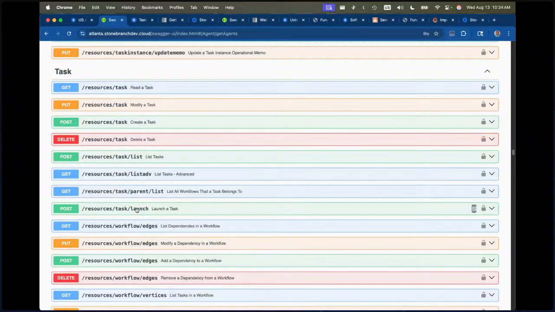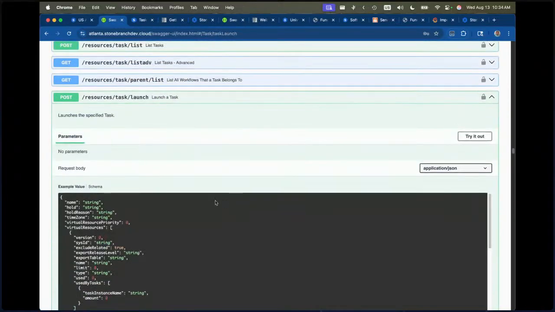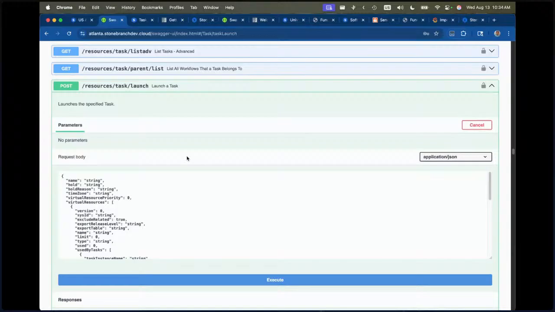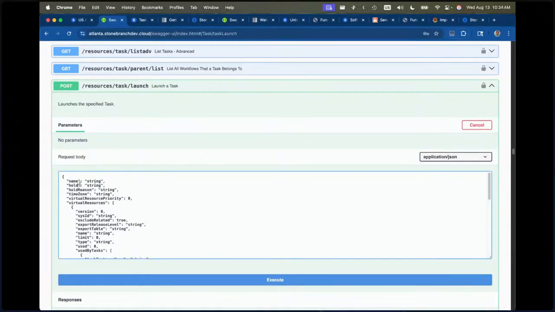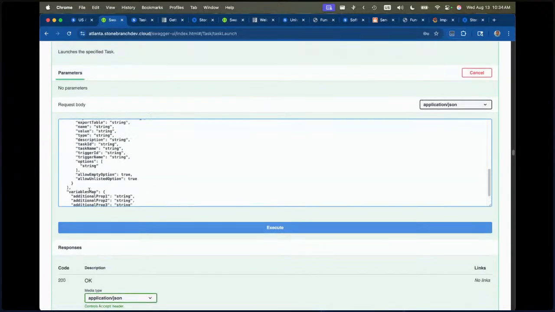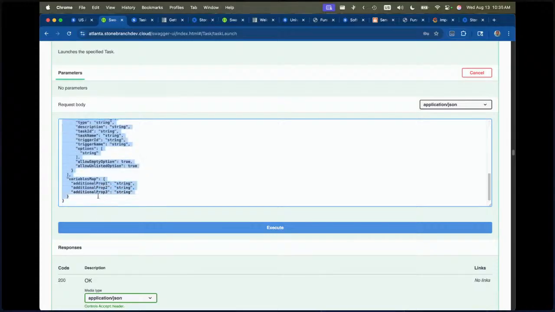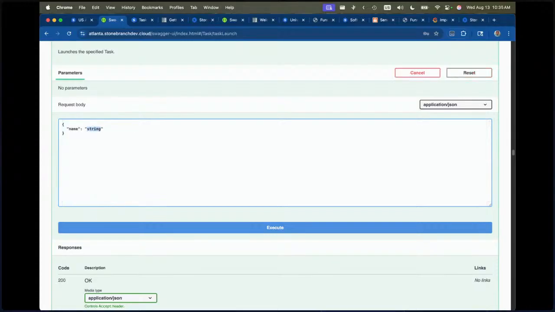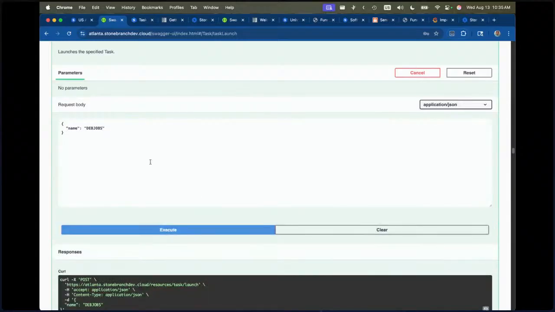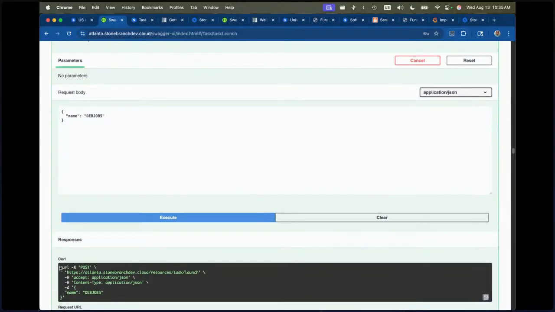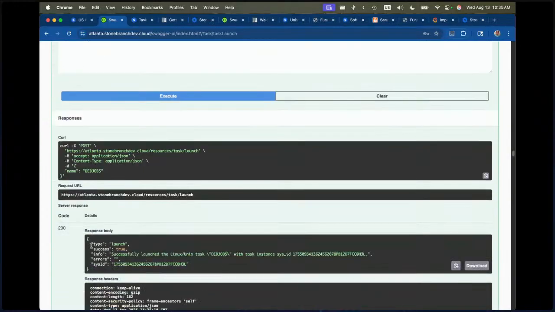So for example, I will do a launch task, a simple one. If I say try out, it says that you need to give a payload. These are all the possible options you can put in the payload. But in my case, it's easy. I will just give a name. So let's remove all the others. The name is job 5. If I execute that one, you see it executed this curl command with this payload, and then I got this response.